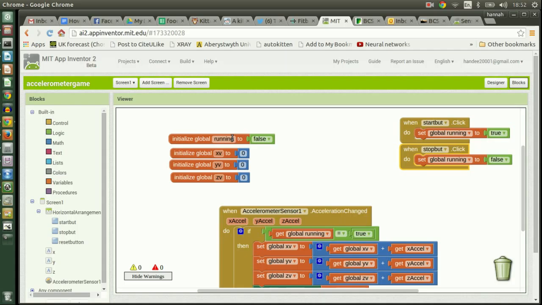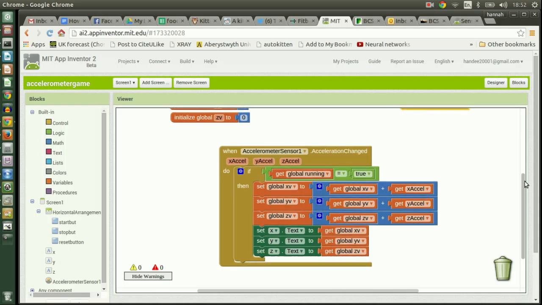There's a global variable called running, which starts off false and only becomes true when the start button is clicked. So let us now look at the meat of the program. If we scroll down, here we've got the meat of the program. This says when accelerometer sensor 1 dot acceleration changed. So this is whenever there's a movement.